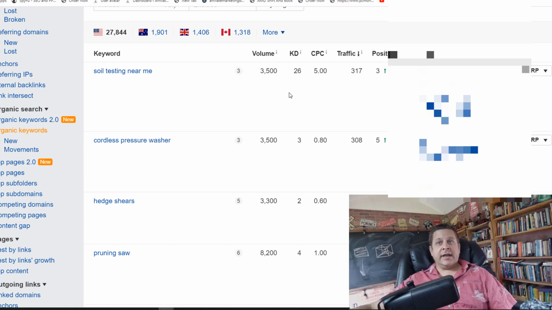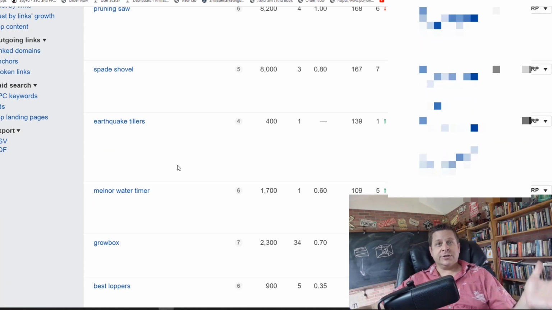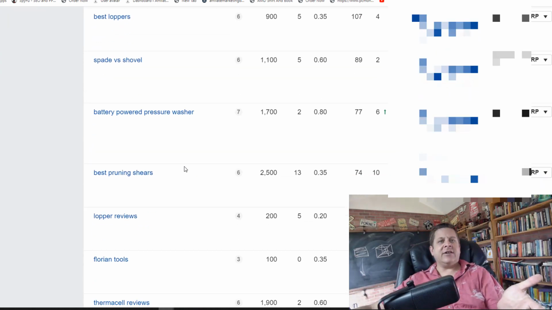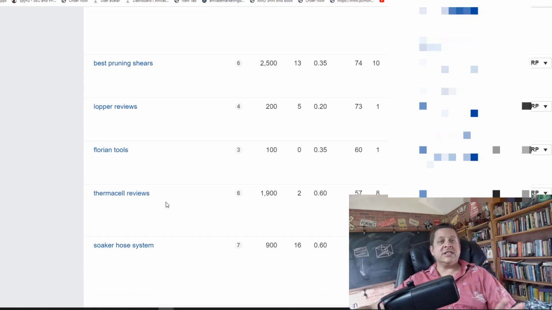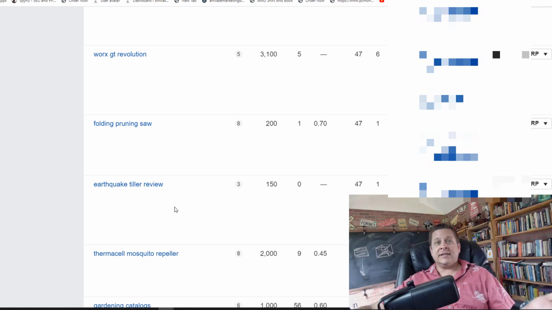We could see for this one here, there's all kinds of stuff like cordless pressure washer, shears, shovels, and all kinds of things. Like you even get down here and see reviews of specific types of products that are very unique to the gardening industry. And we're going to go through and find all kinds of stuff like this.